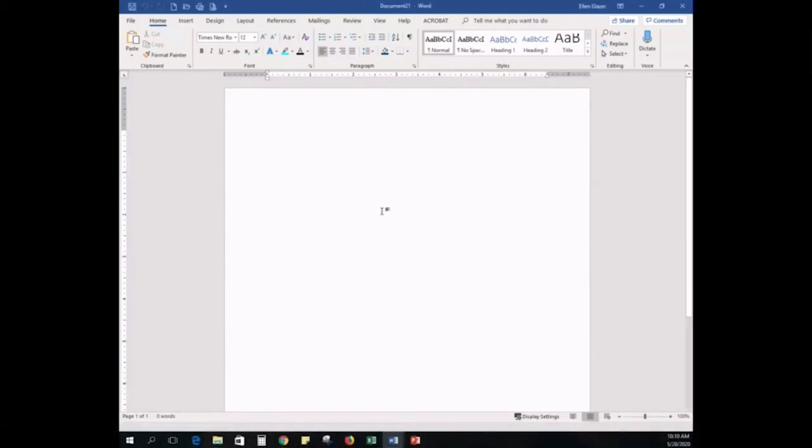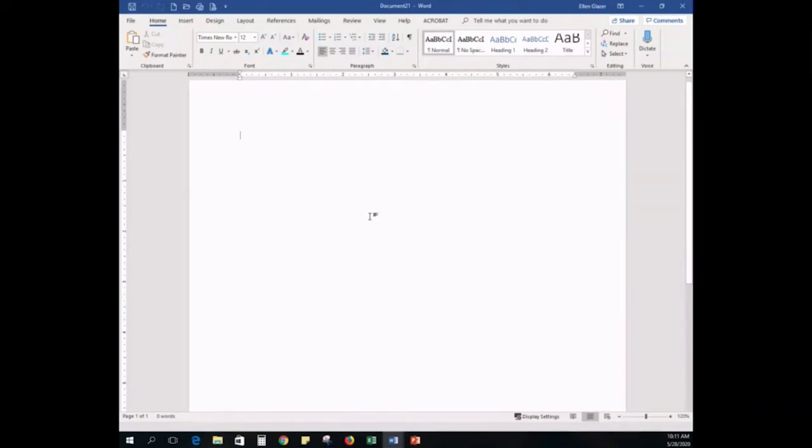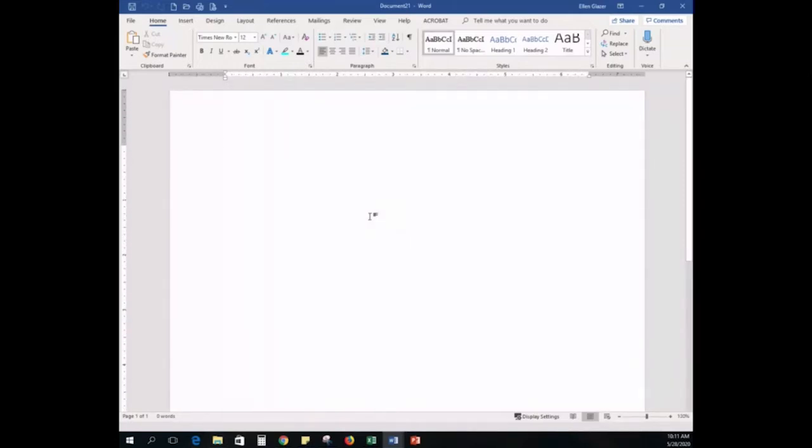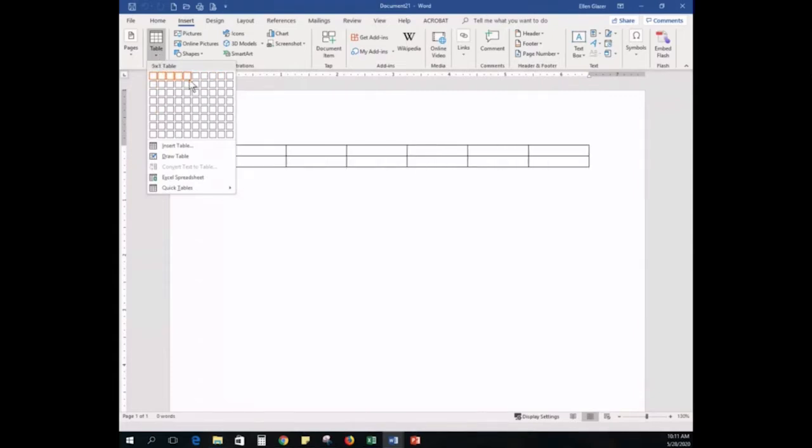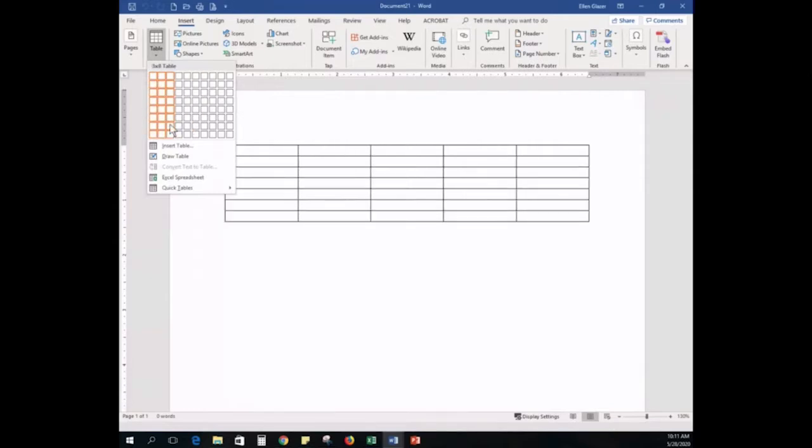Okay, with tables, we did a little table in PowerPoint, so you should be a little familiar with it. Now we're going to get comfortable with it. So to insert a table, let's go to Insert, Table. And in this, you can drag your mouse around and make a bunch of columns and rows.